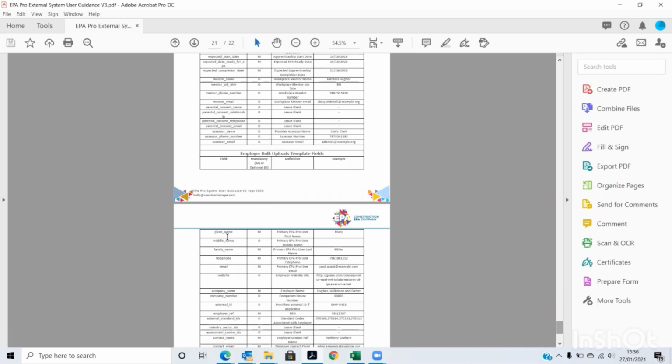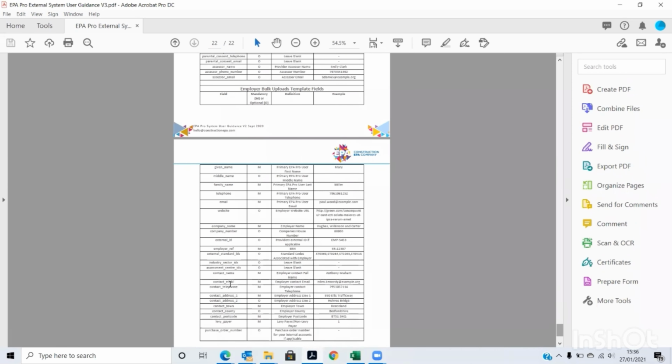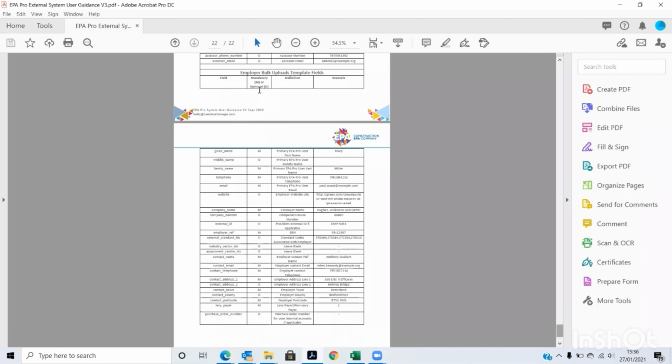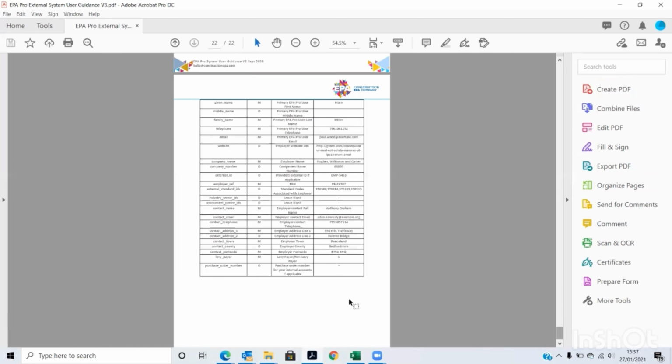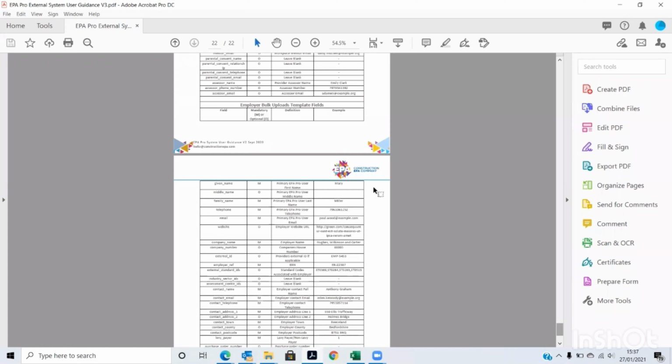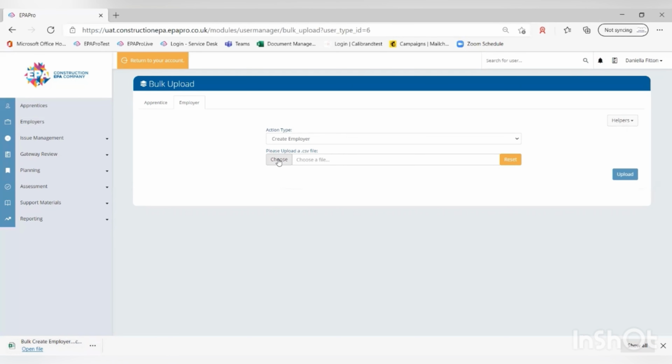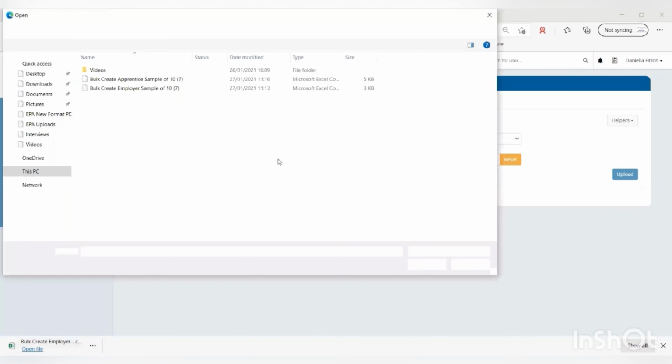So these are all the field names within the employer template. The M and the O are for either mandatory or optional information. Definition just gives you a little bit of an explanation as to what this is referring to over here. And then we've got an example of the information that you would drop into these fields. And I will show you how it works.